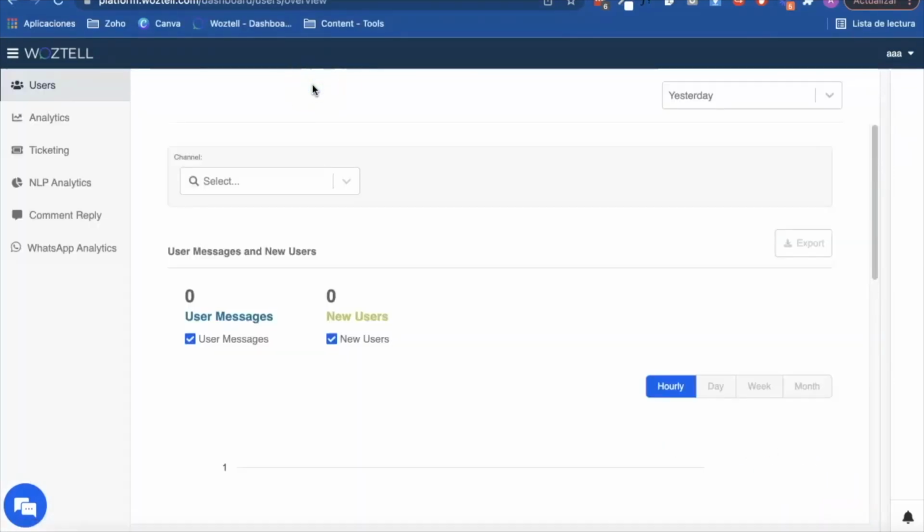In this case, we are going to work with our existing WhatsApp channel. If you don't have one yet or don't know how to do it, we are going to link our tutorial on WhatsApp templates where we detail the whole process.